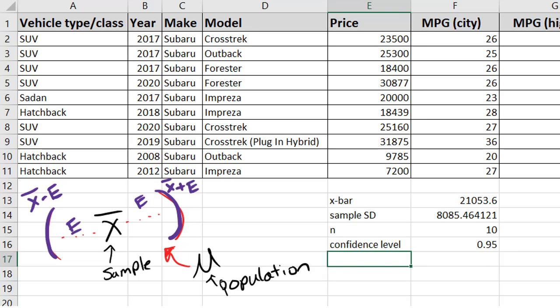The next thing I want is alpha. Alpha is basically your error. If I'm 95% confident, then I'm accepting an error of 1 minus 0.95. Use cell references here. If I want to change the confidence level, it will change everything else automatically. So instead of writing 0.95, I just click on that cell and press enter.